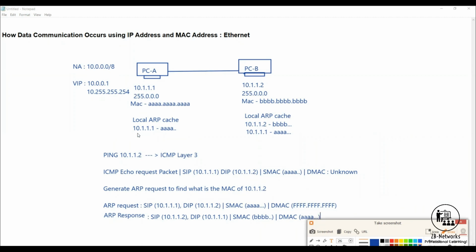Okay, so you get an ARP response. When you get an ARP response, what happens here? Your PC A says, oh, I know that the MAC address for 10.1.1.2 is quadruple B, right? Now remember your destination MAC was unknown here. So now this PC will get to know the destination MAC, and the destination MAC will be filled up with the MAC address of quadruple B, and then this ICMP request can be sent to PC B.